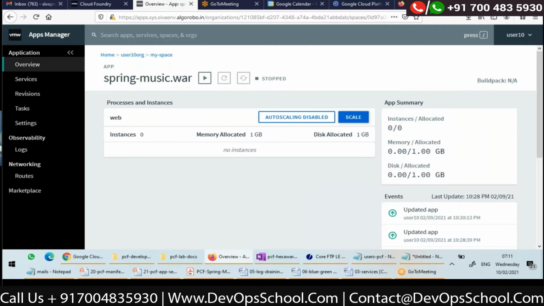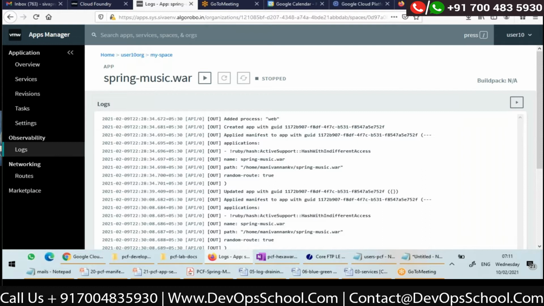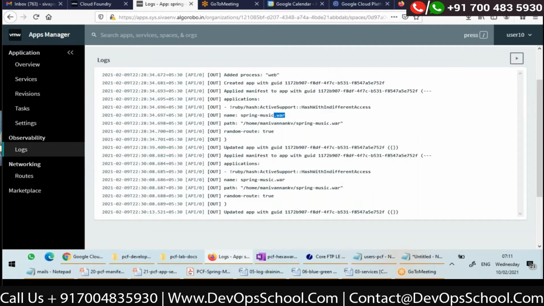By default it will create a route. Let me check. There are no instances of this, and let me check the logs. Name, you gave it as springmusic.war, I guess. The app name should not be .war. Whatever you have kept is giving an error. While pushing you give an app name. Did you use random route? Yes, I did that. That's fine.